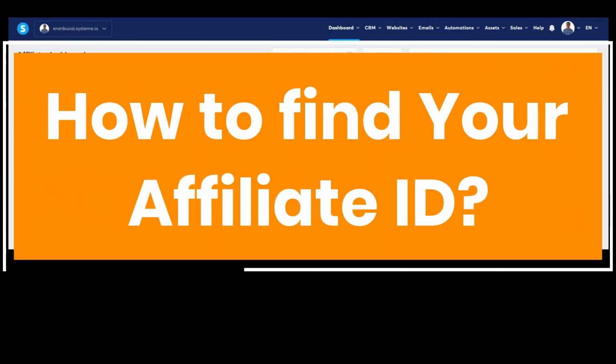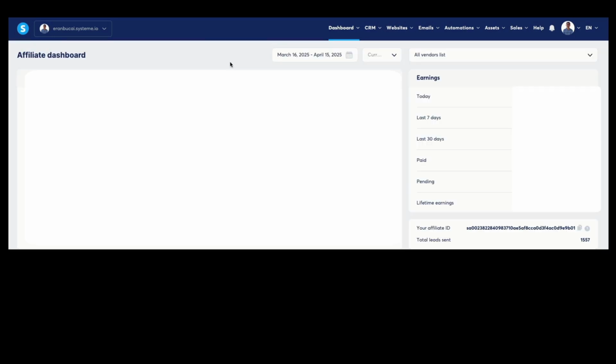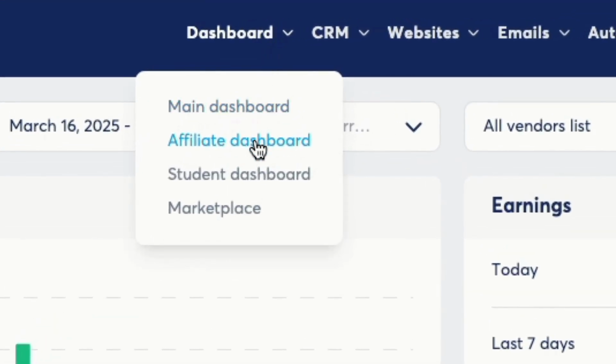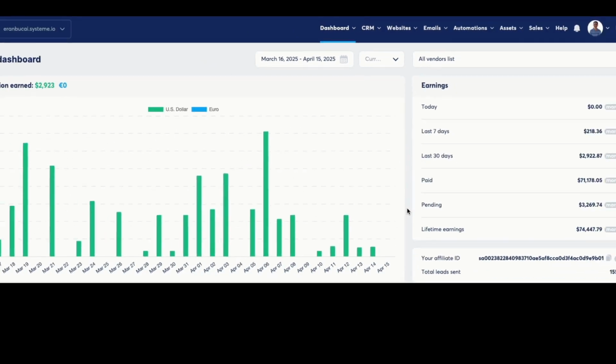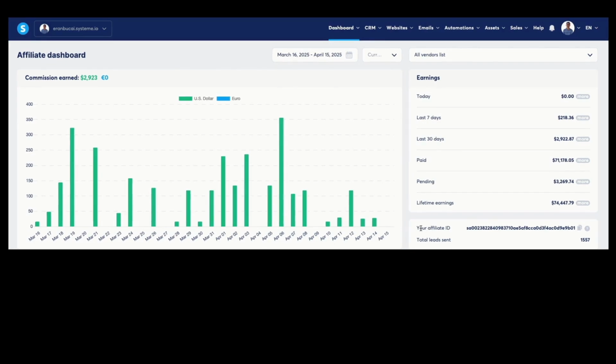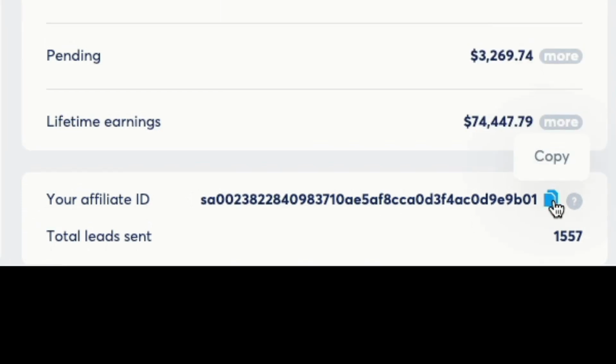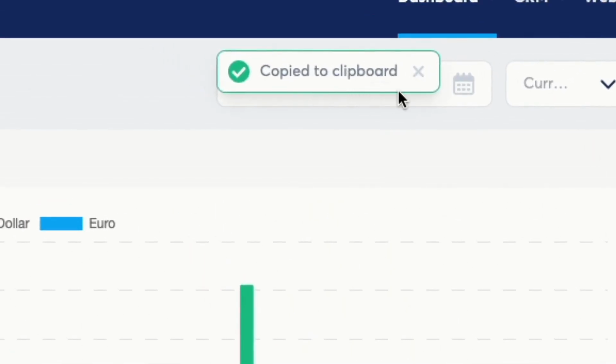This is how to find your affiliate ID. So you need to be logged into your System.io account, hover over dashboard, click on affiliate dashboard, and then scroll down to the right and you will see where it says your affiliate ID. Simply click on this particular icon where it says copy, and then you will see it says copy to clipboard.